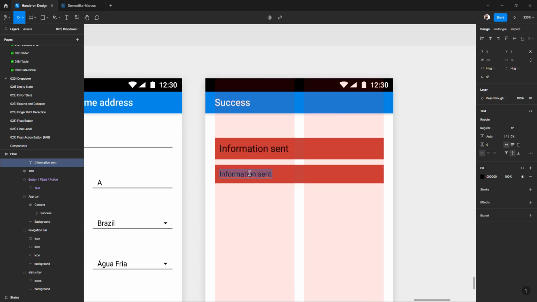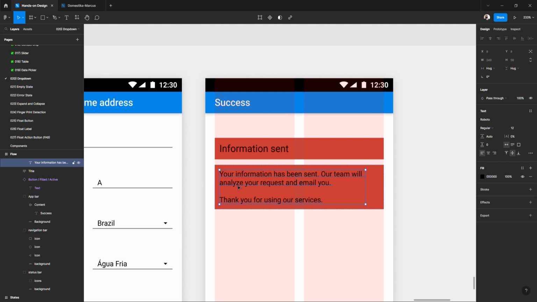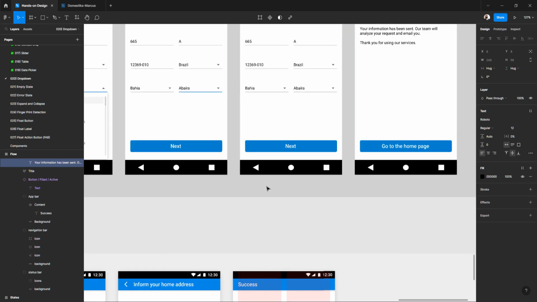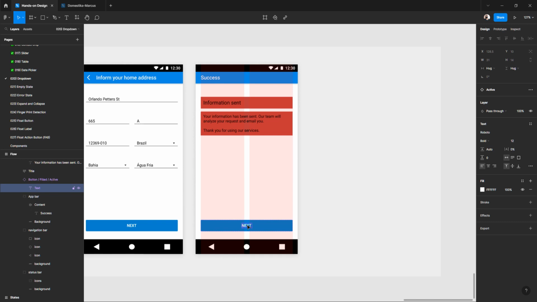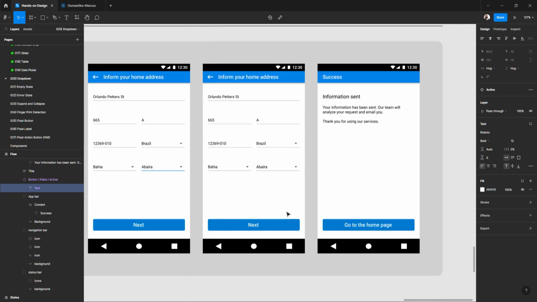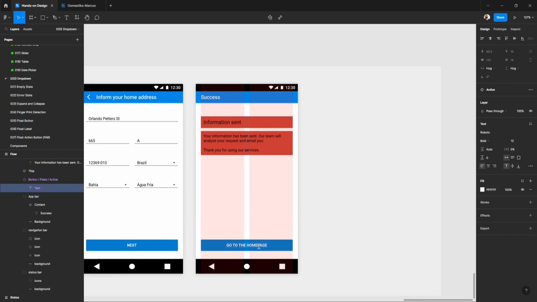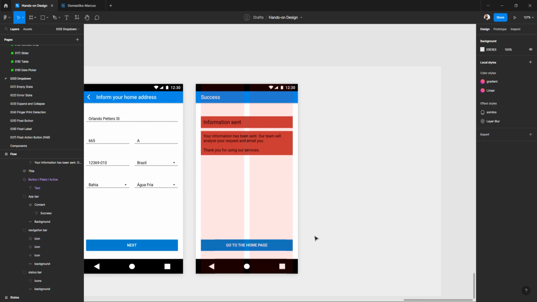type. Your information has been sent. Our team will analyze your request and email you. Thank you for using our services. Something like this. And the button is gonna be go to the home page. To get the home page, I think so. Or separated. Don't remember. Let's go this way.